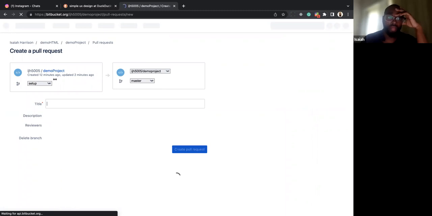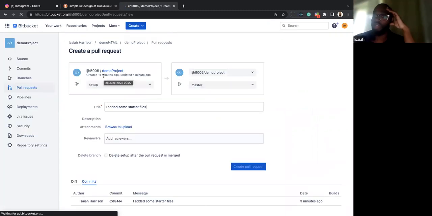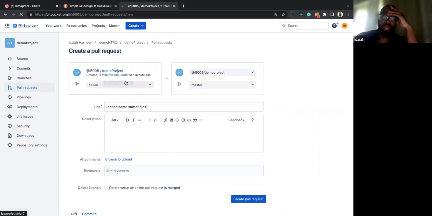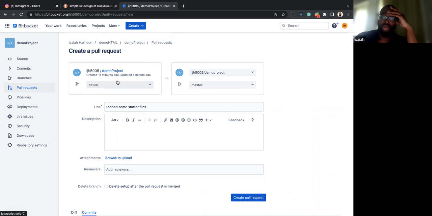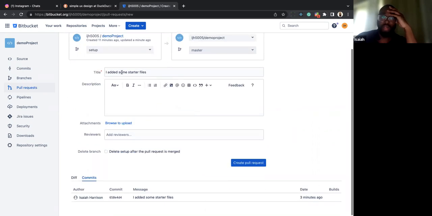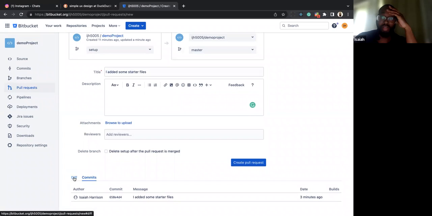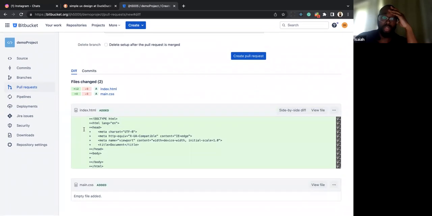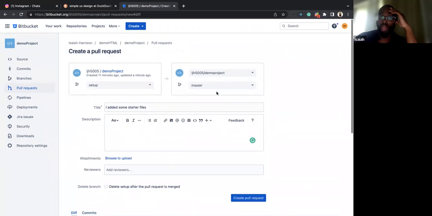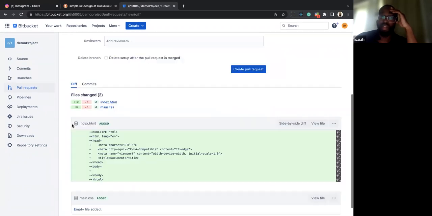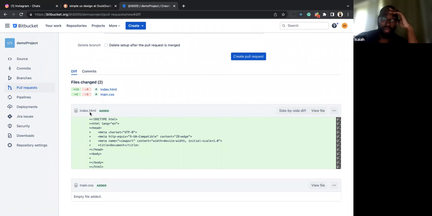So now it puts some default things in these drop downs here, but this is basically saying we want setup to go inside of master. All the changes in setup, we see an arrow right here, is going inside of master. And we can even see that commit message that I put, the last one. And if you go down here to diff and click that, we can see the differences between master and setup, all of the code that we're actually adding. We're adding a completely new HTML file and a completely new CSS file. I'm gonna press create pull request.